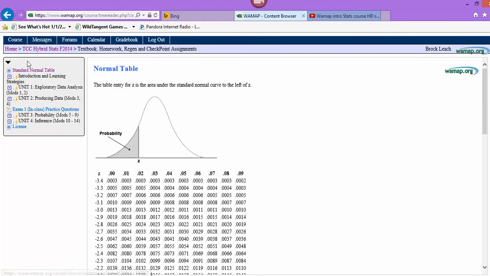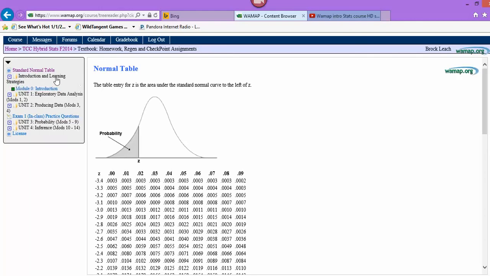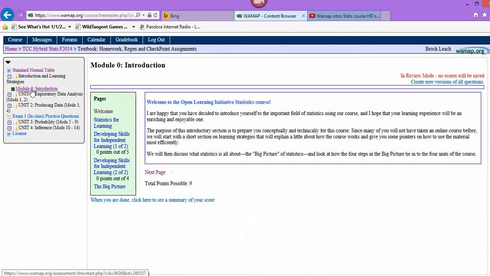And over here, you can think of this as the big table of contents. It's got everything broken down by units. Starting here with the Z table. But the first thing you're going to want to go to is the Introduction and Learning Strategies, which is Module 0. And when you click on this, it takes you to that specific area, that specific module.